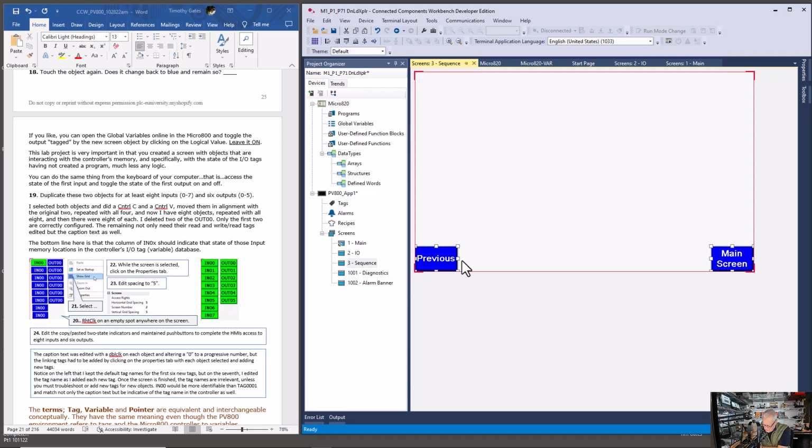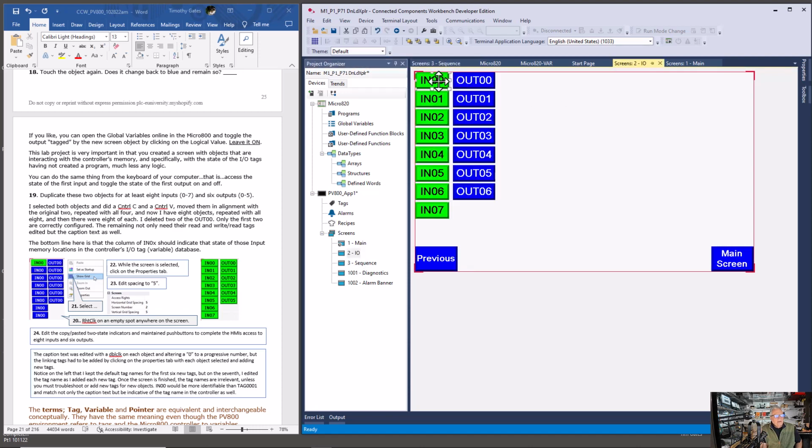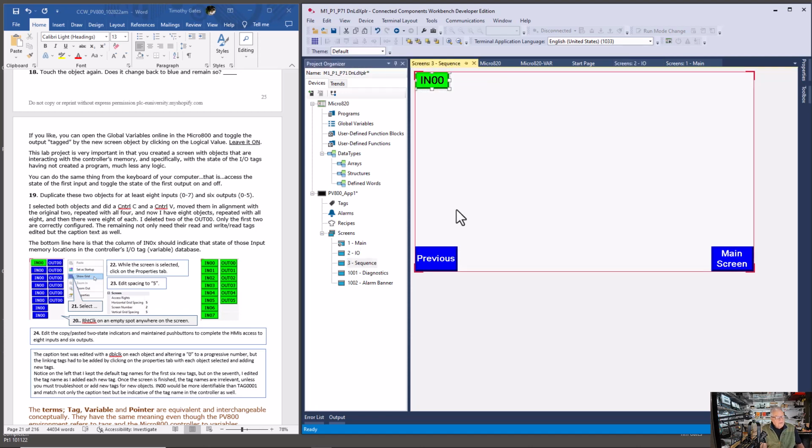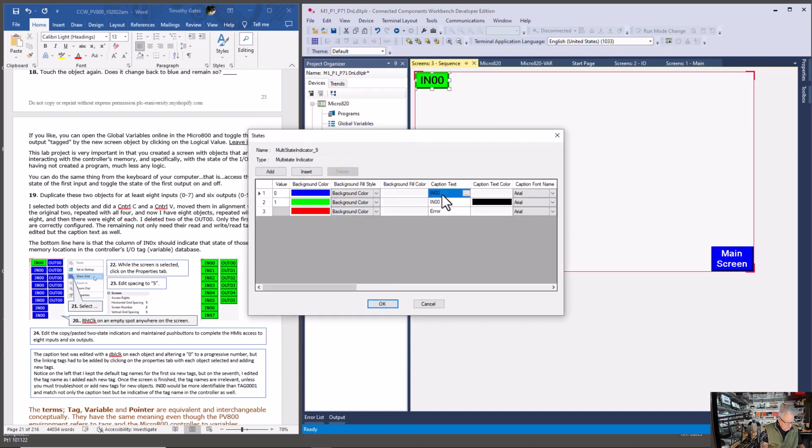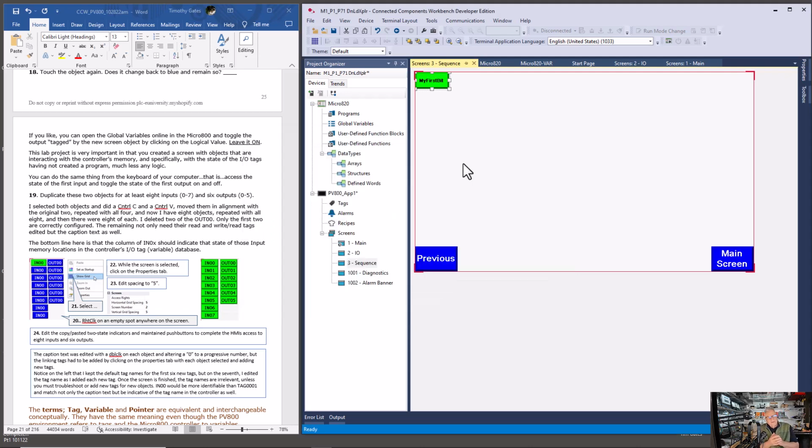And then I had you rename the screen number 3 to sequence. I had you go back to the I/O screen, pick any of these, Control C, go back to the sequence screen, Control V. I had you edit the text, double click, and this was my first bit for both states. I had you reduce the font for both states down to 14. Rather than make the object bigger for the 28 font, I just make the font 14 to stay in that same space. Because we're just demonstrating something here. This is not practical application.